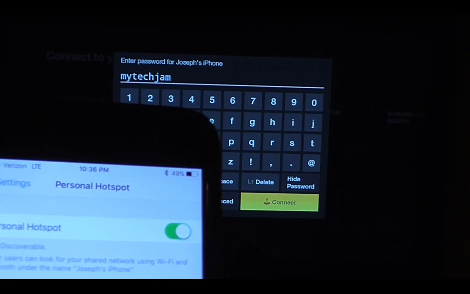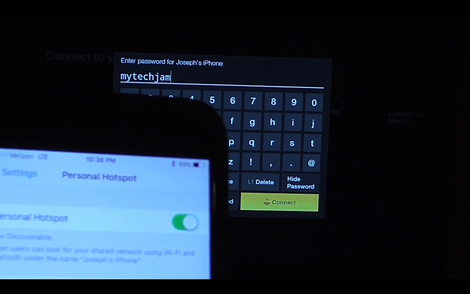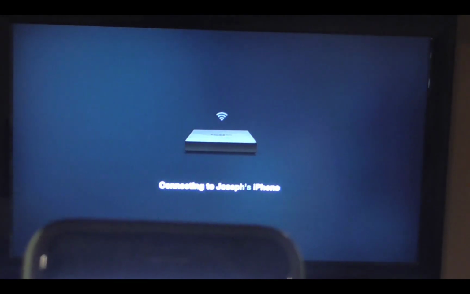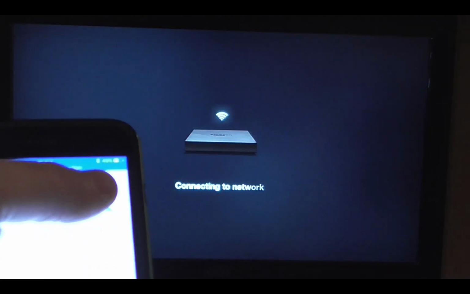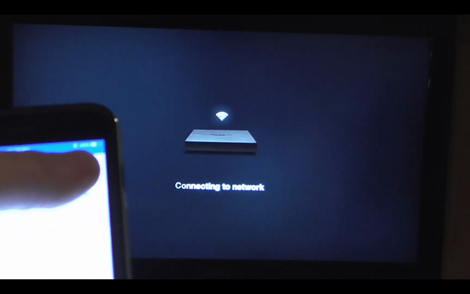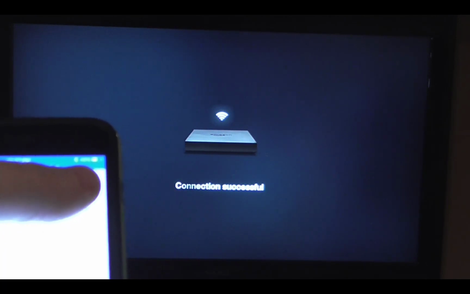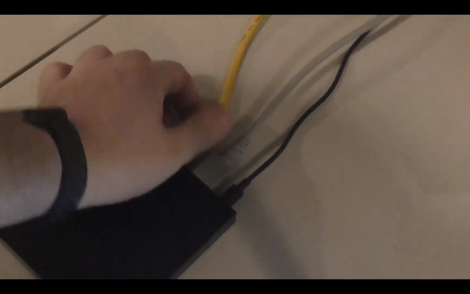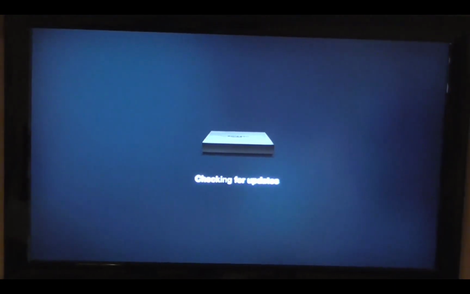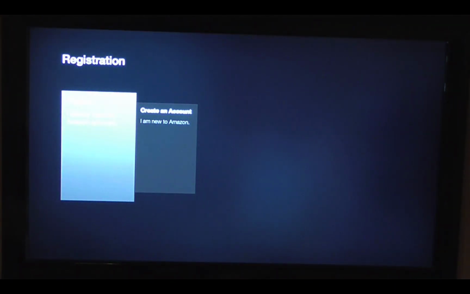Once you've selected your hotspot and have your password typed in, click Connect. It will now start to connect to your hotspot. What we're waiting for is for when it says checking for updates. As soon as you see that, disconnect your hotspot and plug your network cable back in. As you can see, we have now successfully made it to the registration page and can continue with setup.